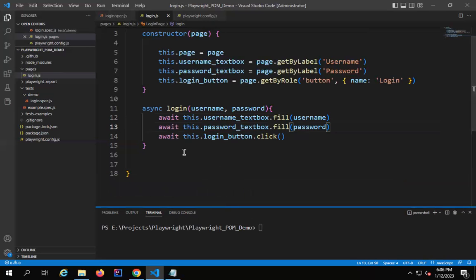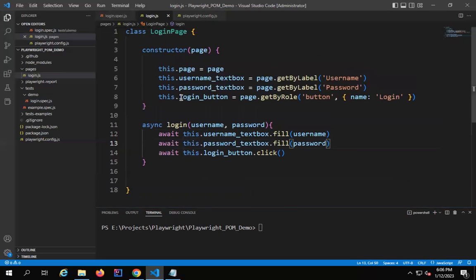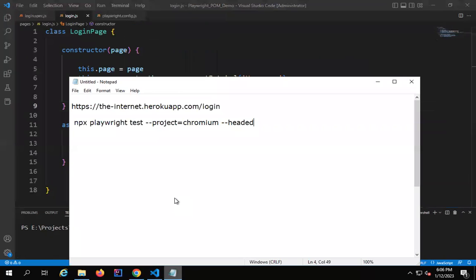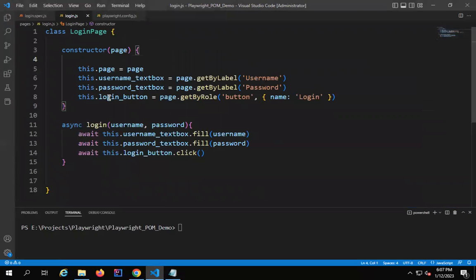So let me show you, and I can also hide this sidebar. I am pressing Control B on my keyboard. So to hide the sidebar, you can press Control plus B, or if you're on Mac, you can press Command plus B. Okay, so this is our login page class.